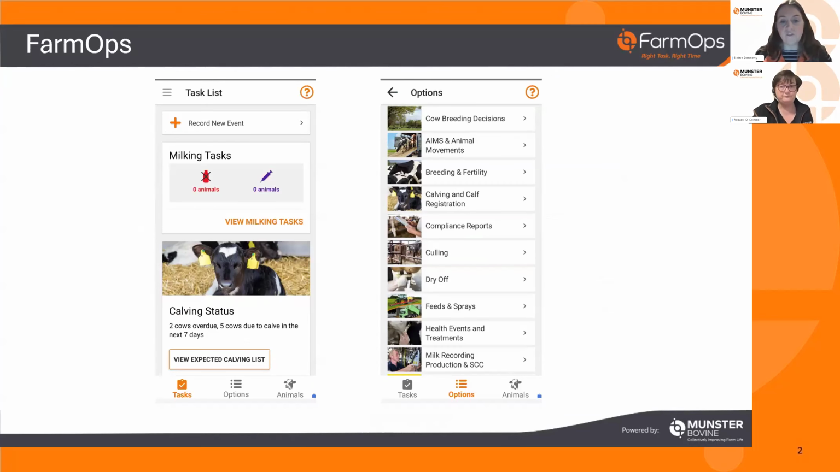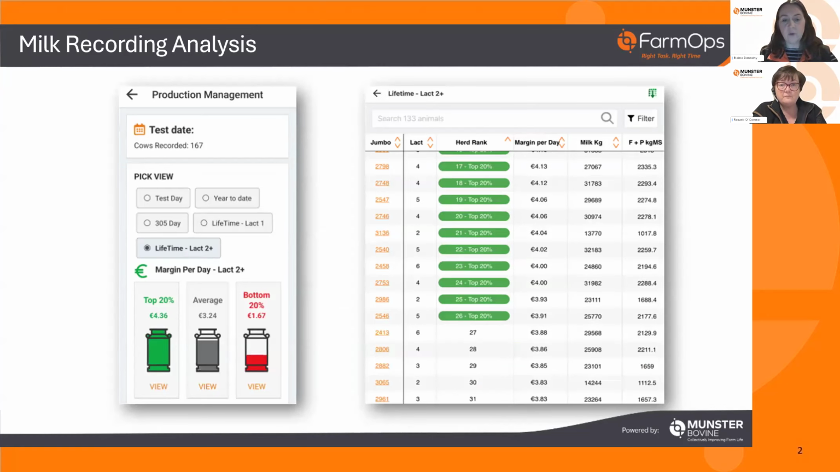So then look, we'll just move on to FarmOps, because as I've said already, there's a really nice milk recording section in FarmOps. So FarmOps is Munster Bovine's farm management app. This is what you see when you open up the app. So when you go into your milk recording production and somatic cell count, it'll bring you in here and you can look at your test date, your year to date, your 305 day, you can look at the lifetime just for the first lactation animals, you can look at the lifetime for the second lactation animals. So that's on the left-hand side there.